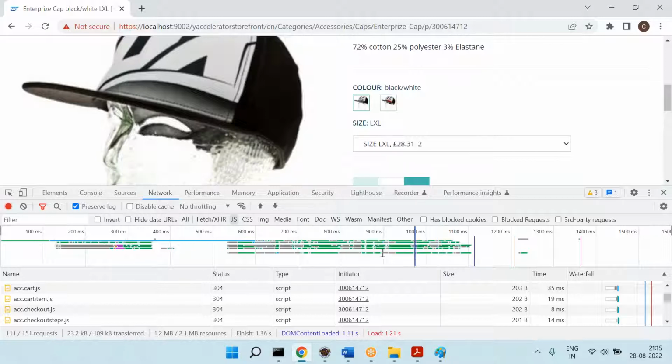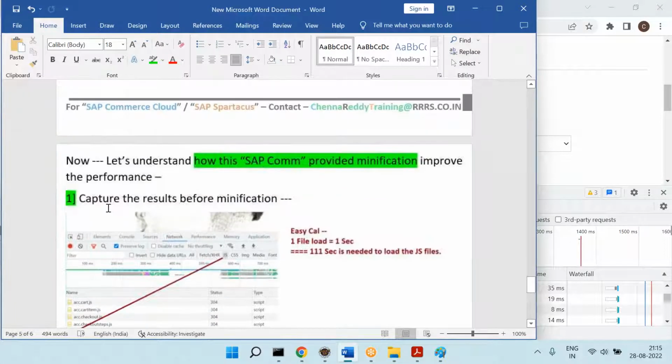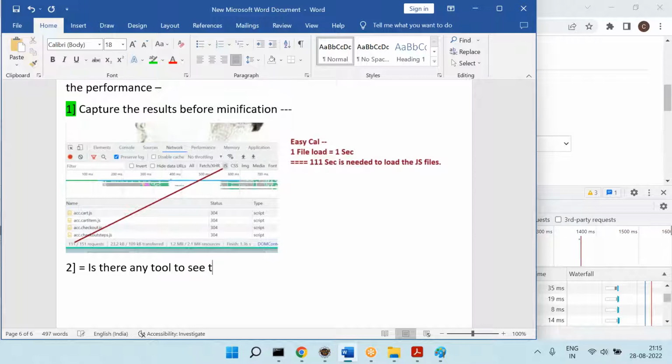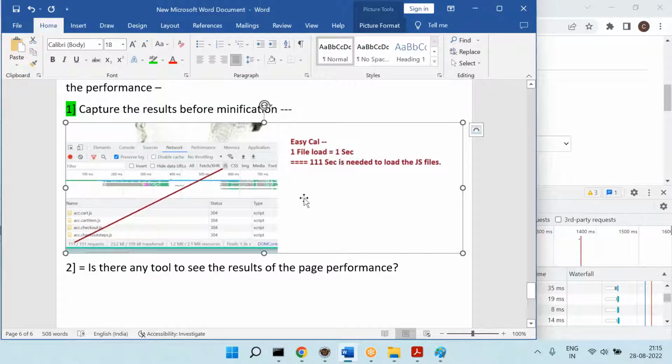Okay, second point. I said we need to capture the results, right? I captured one result here. Now, is there any tool to capture how much time it is taking? Is there any tool to see the results of the page performance? Right now, I just captured these numbers.